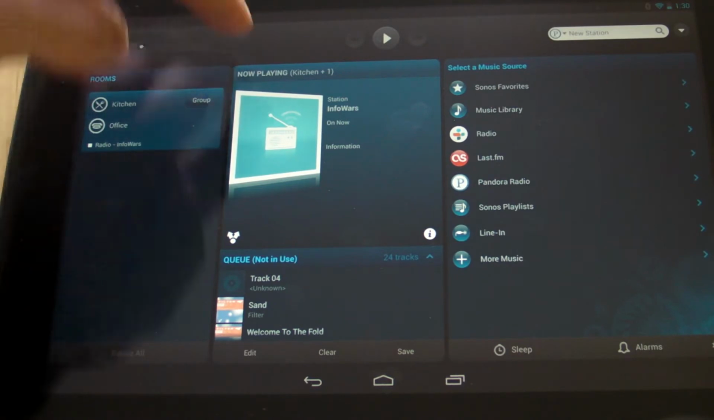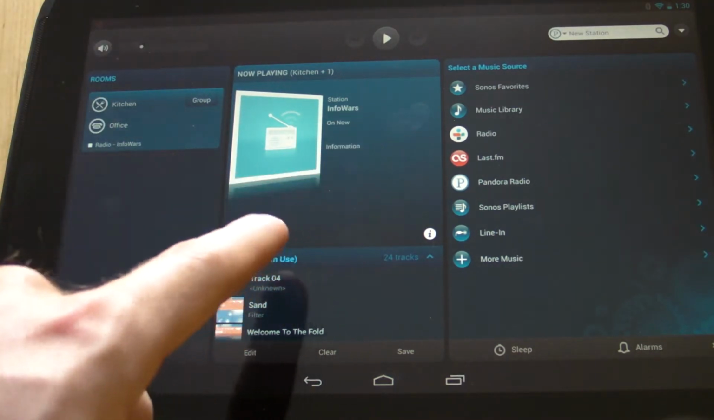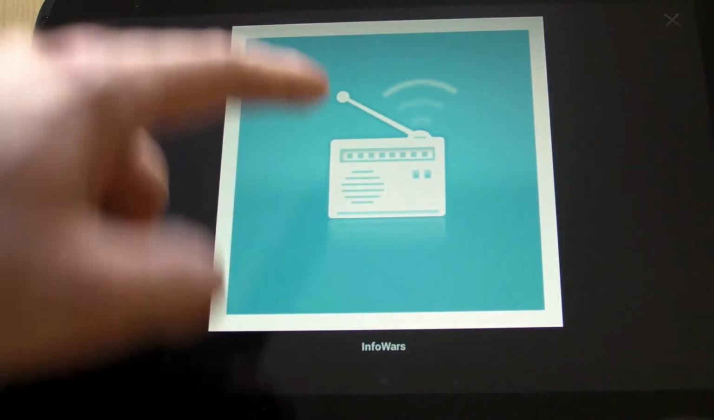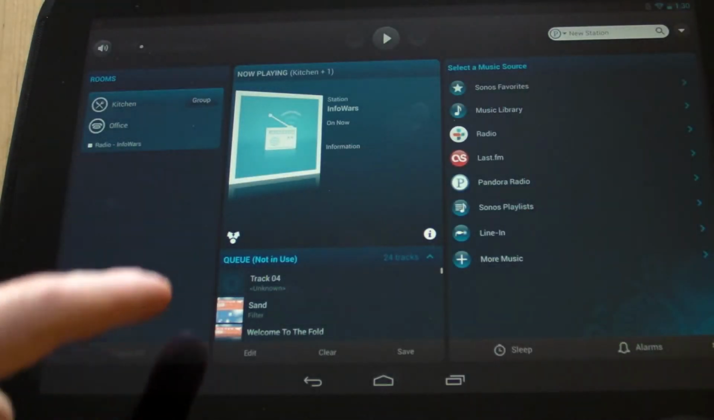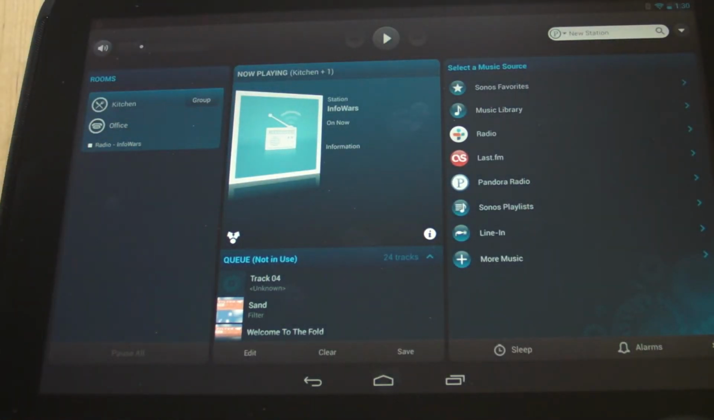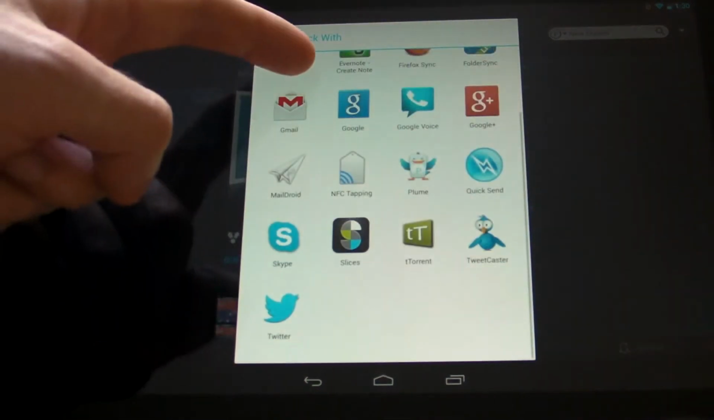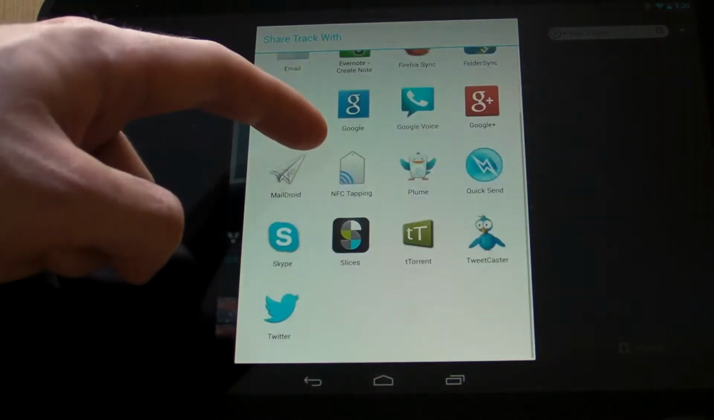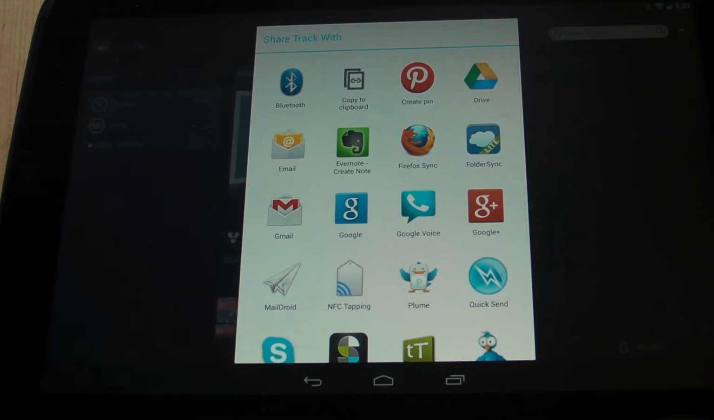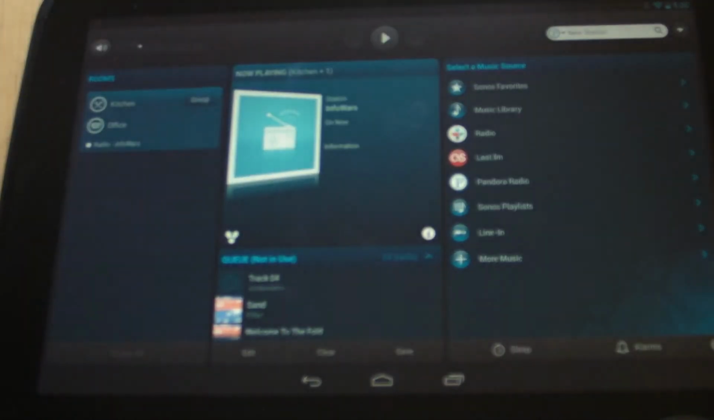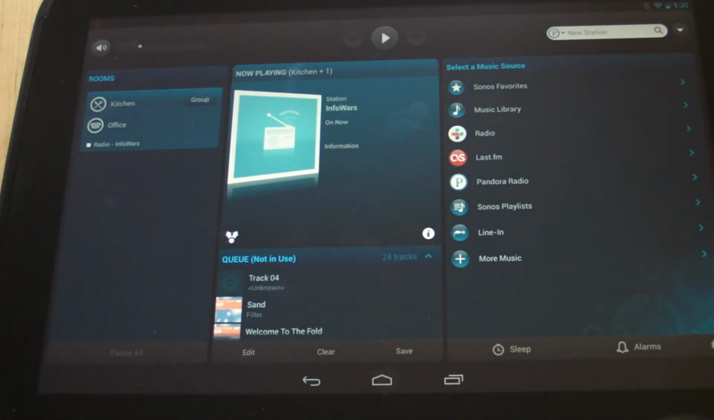In the middle here, we've got the option to view our album art if applicable. Obviously that's just a generic radio icon. We also have a share button, which is fabulous because you can share with any application. If you want to share on Twitter or Facebook or any email or anything else, it's very easy to share a track with one of your friends or family.